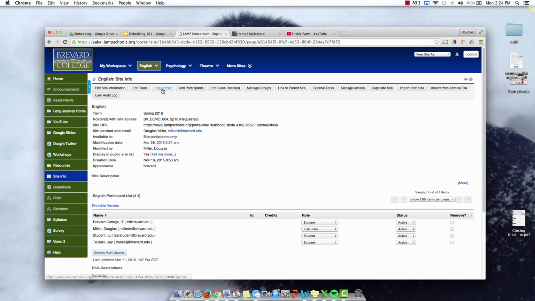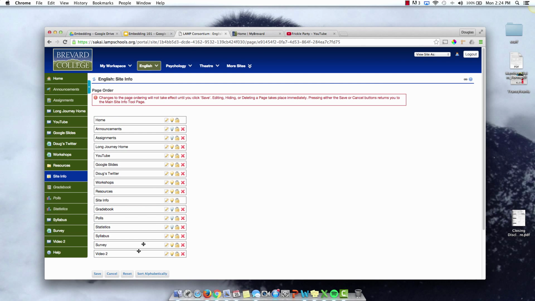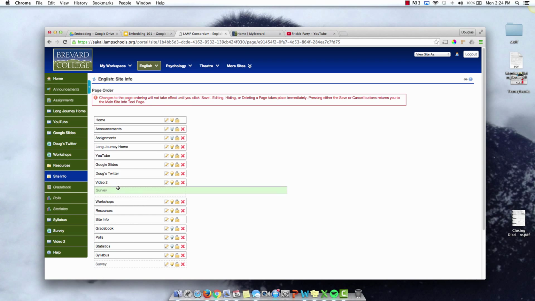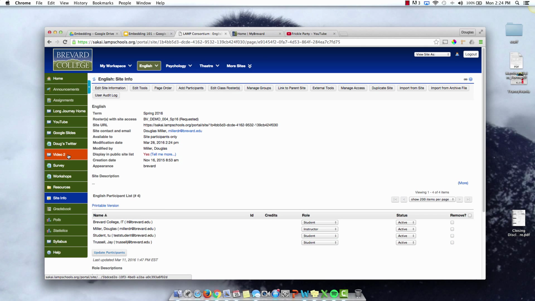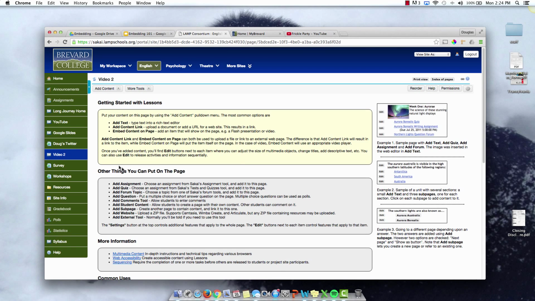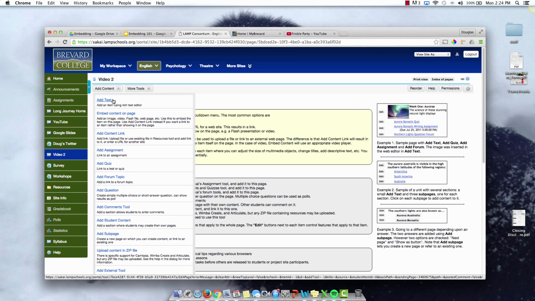Now another cool thing, you might want to change the order of this, and you can do that just by going into the change order and move these up. Okay, so let's save it. And now I've got my Video 2. Okay, it doesn't have any content in it yet, so I want to add some content. And normally I would go into add text, and that gives me that text editor. That's our WYSIWYG editor.